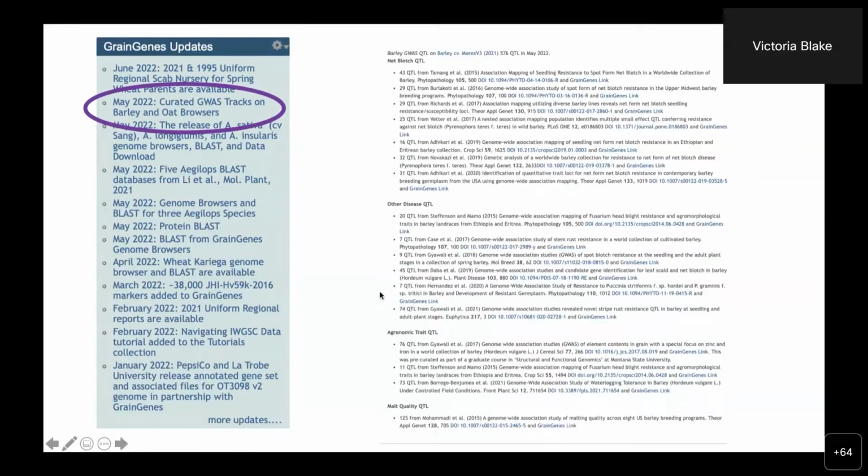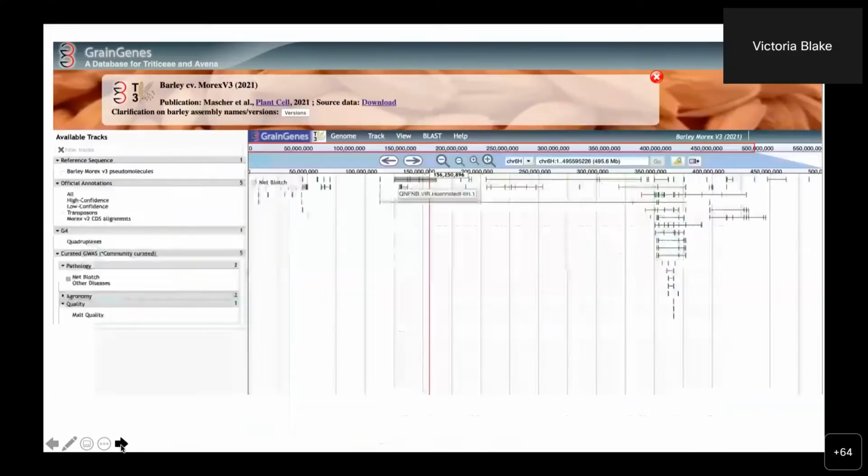And what I noticed was that a lot of NetBlotch QTL papers were out. So started there, worked on some other diseases, agronomic traits, and a malt quality paper. So I did all of these before we made the announcement. And this is the result of the NetBlotch on 6H.